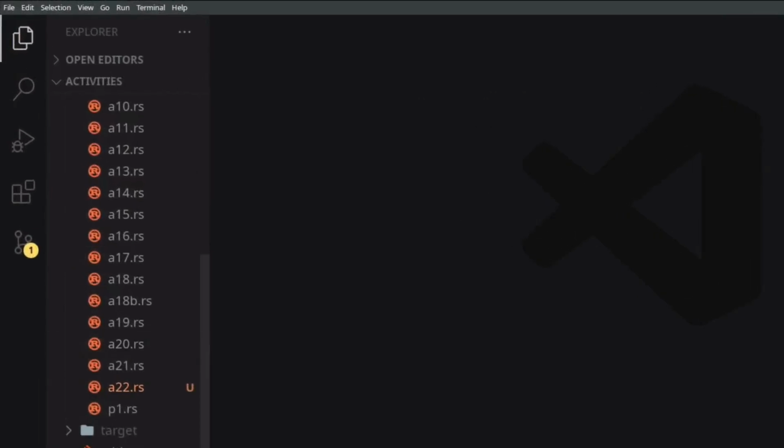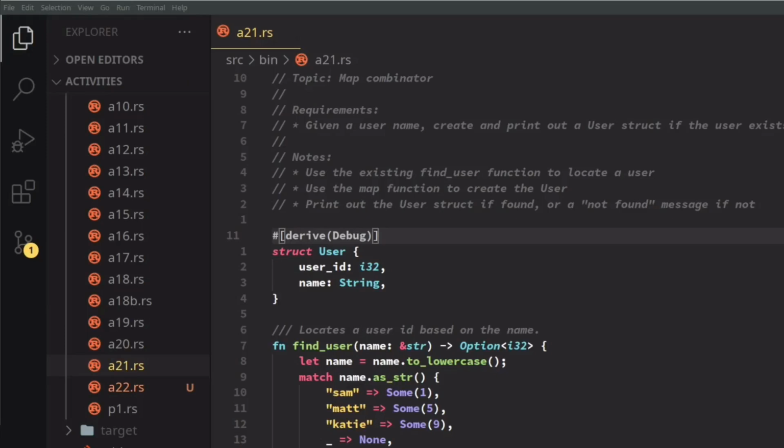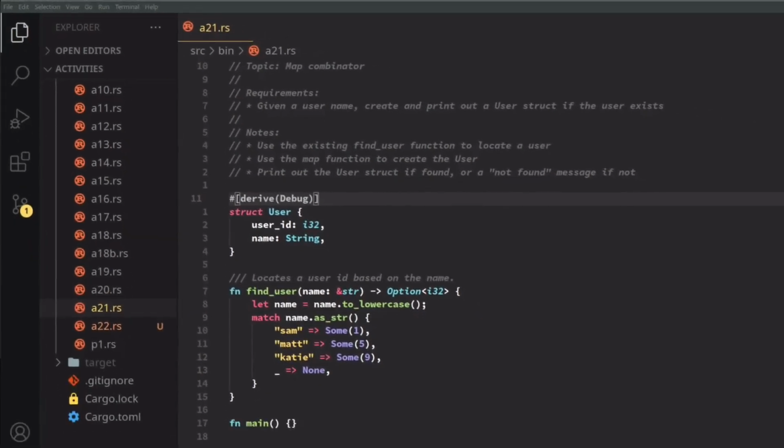Once Visual Studio Code loads, navigate to your activity directory. We are on activity 21, so double-click on A21. Once the activity file loads, review the topic and program requirements. Attempt to implement a solution on your own with the video paused. Once completed, resume the video and I will demonstrate my implementation as well as provide insights to the activity topic.